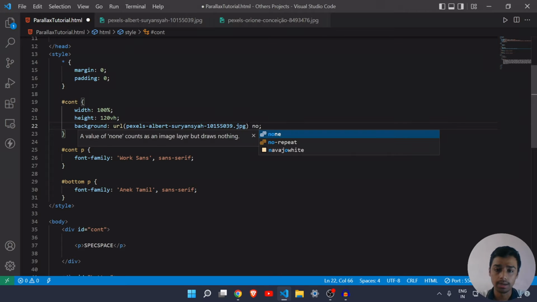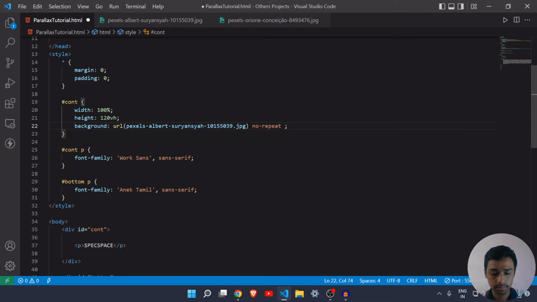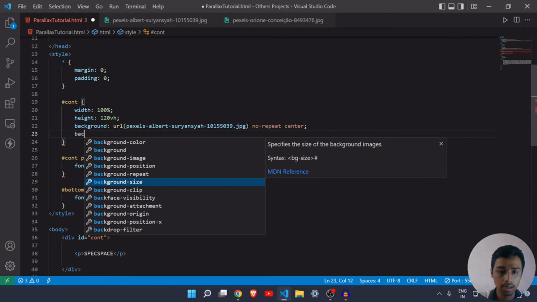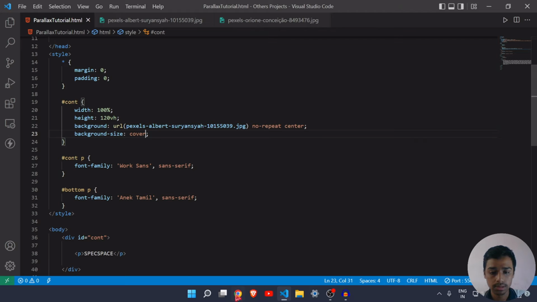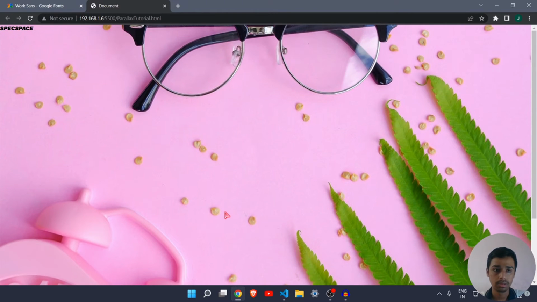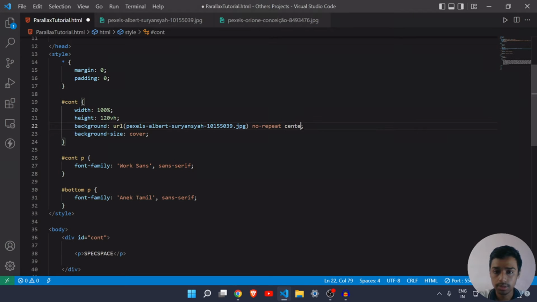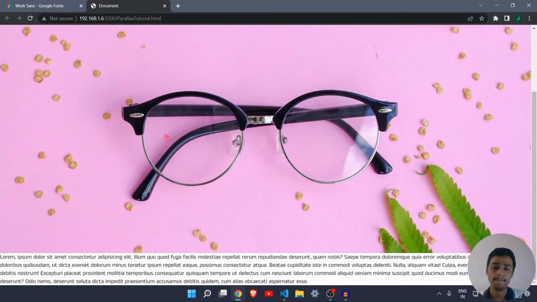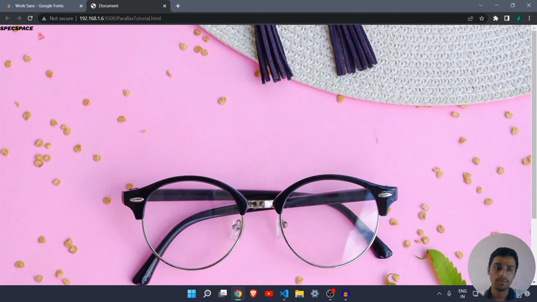So let's write no repeat, and then center, and also background size will be cover. Now if you see, it is looking great. And if we remove this center from here, the picture of the glass will move here. Now I think it is looking great.